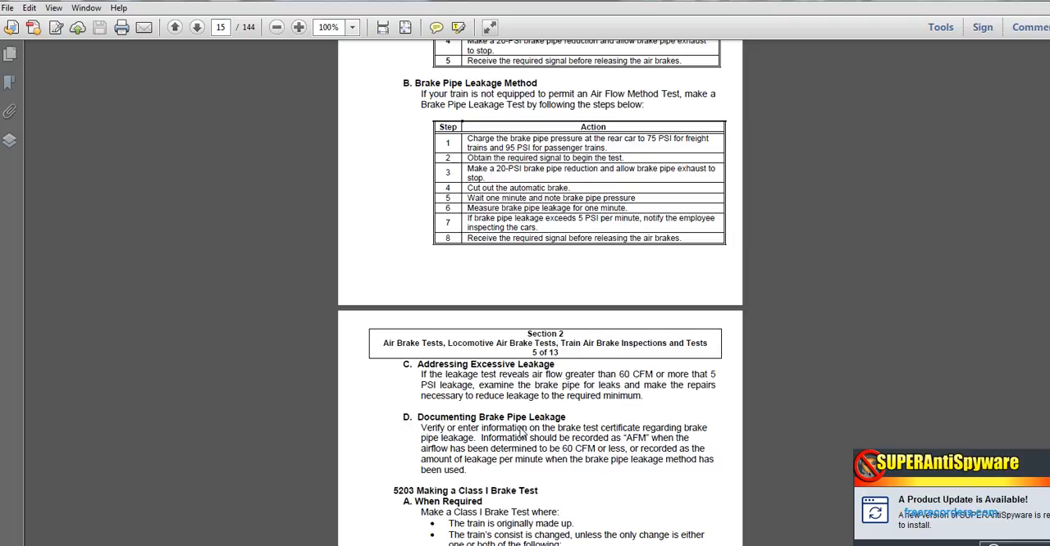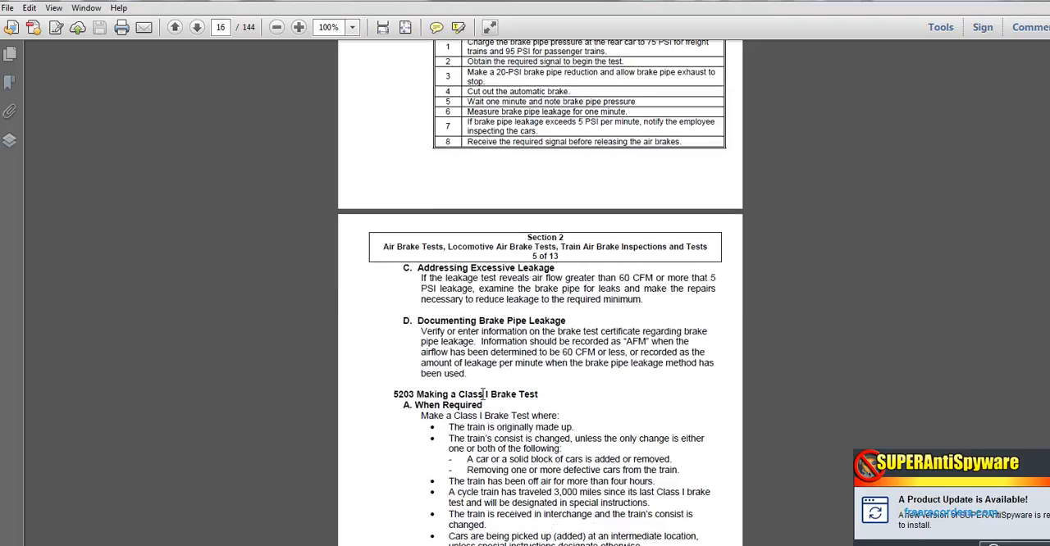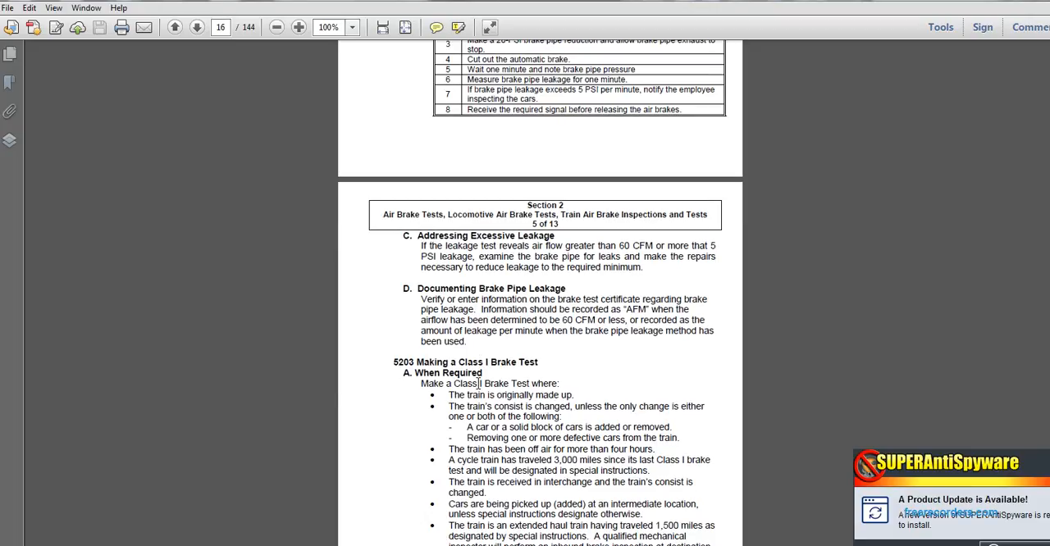Section 2, air brake test, locomotive air brake test, train air brake inspection and test. C. Addressing excessive leakage. If leakage reveals airflow greater than 60 CFM or more than 5 psi leakage, examine the brake pipe for leaks and make the repairs necessary to reduce the leakage to the required minimum. D. Documentation of brake pipe leakage. Verify information on the brake pipe test certificate regarding the brake pipe leakage.